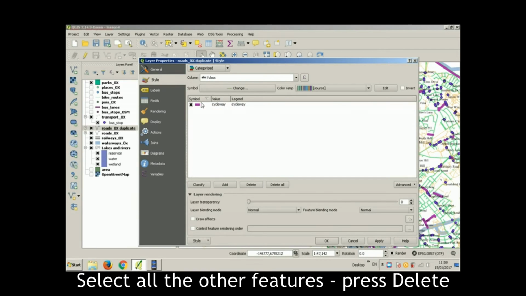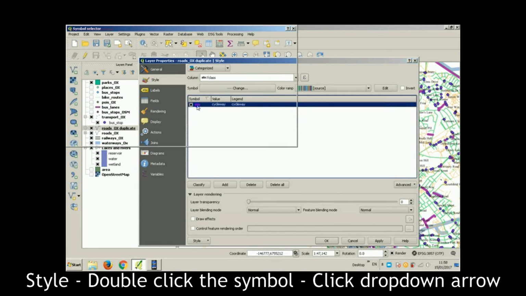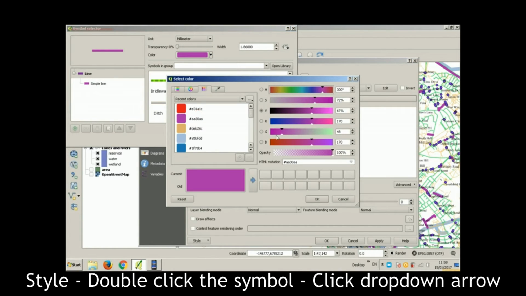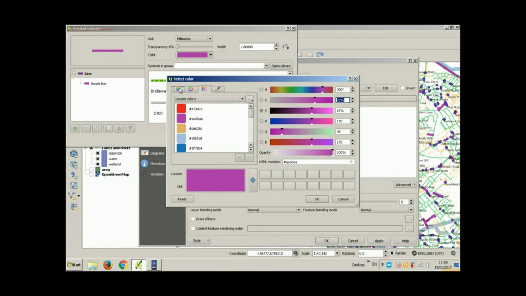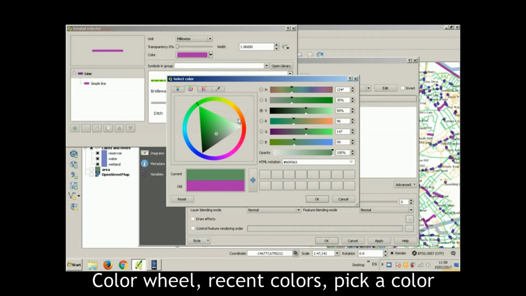To modify the color of a feature, right-click Properties, Style, left-click the arrow on the right of the color, choose Color. You can put here HTML notation or input the RGB, HSV values, or simply pick a color to the left, either by option of color wheel, recent color, or pick a color.